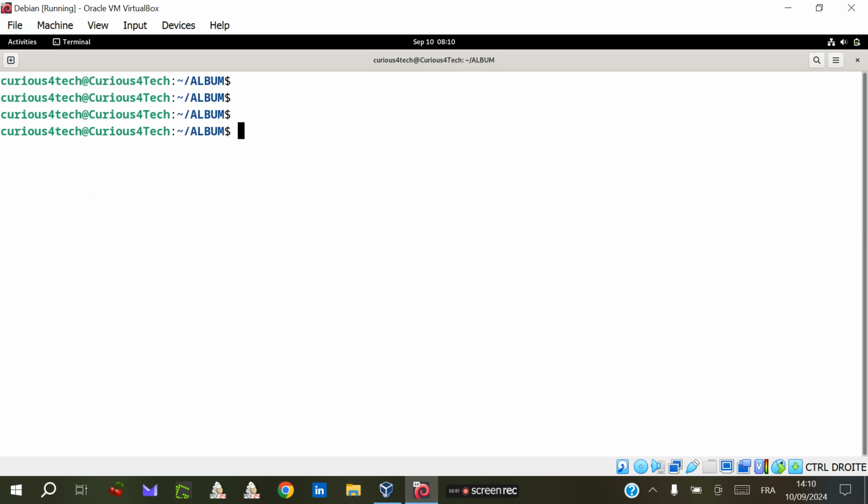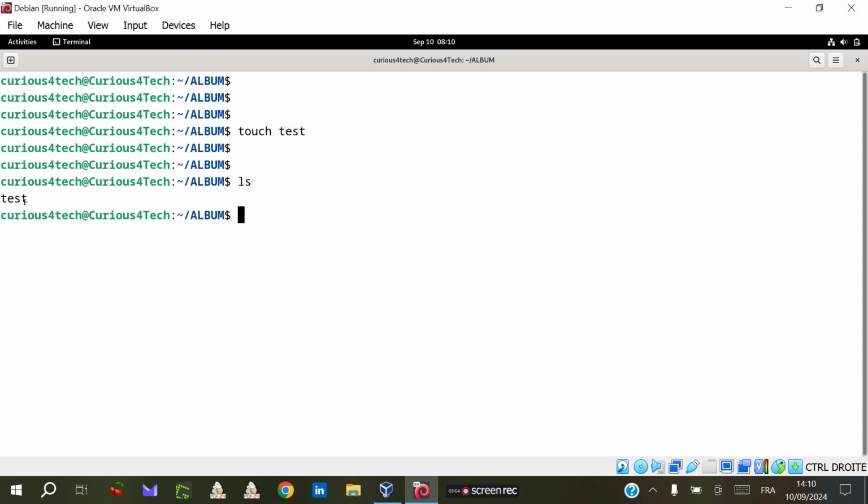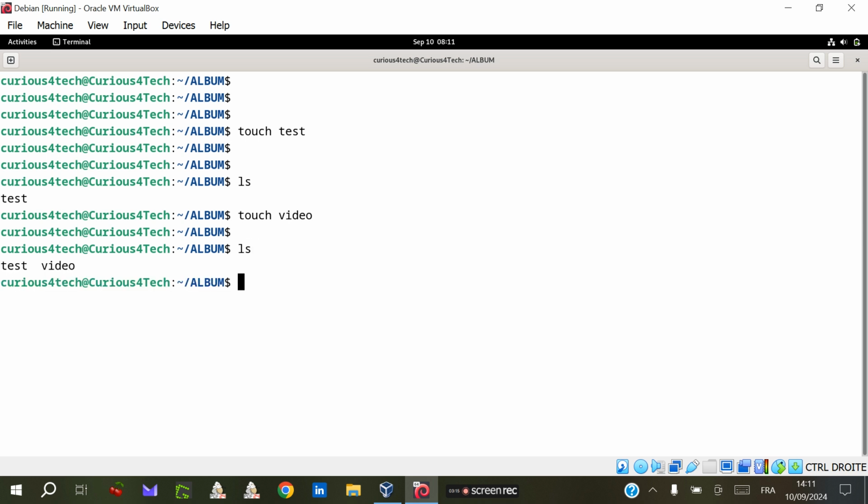Let's clean up the terminal and create our first empty file. To create an empty file in Linux, use the touch command and the file name. Let us say test. If we ls, you can see that we have our test file here. Let us create another file, let's call it video. If you ls, you can see that we have test and video files in our album directory.